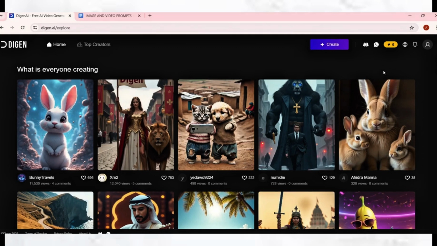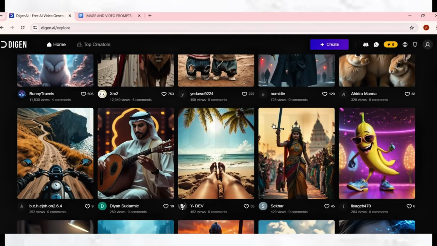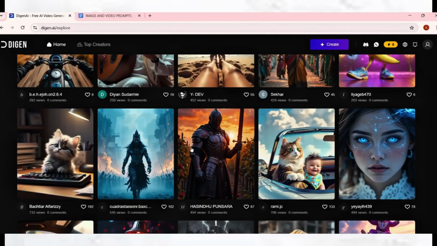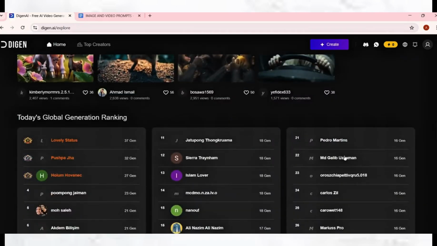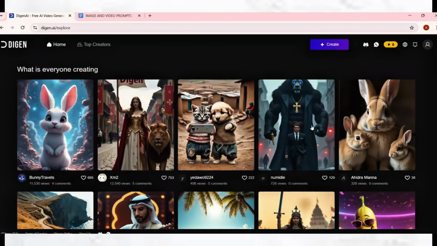Here are some examples of creations generated by this AI. Pretty impressive, right? And guess what? You can create unlimited images and videos with this tool completely free. Alright, now let me show you the trick to getting unlimited credits.